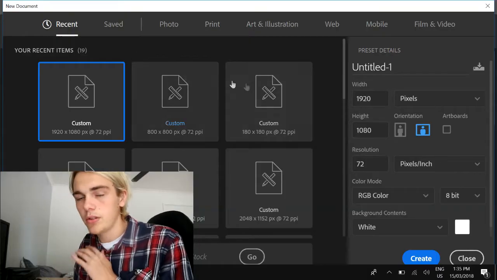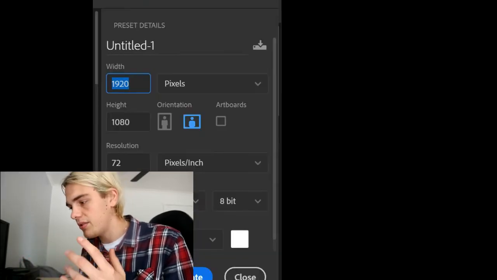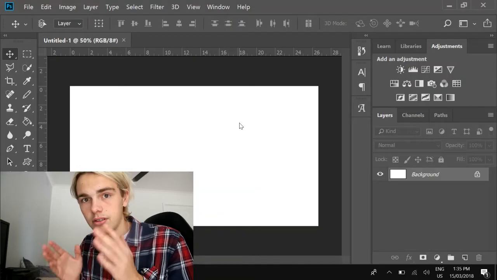First thing we want to do, we want to open a new document, okay? And it's going to be 1920 by 1080. That is pretty much the best of the best. I don't really change any other settings. So this is what you're going to have. It's just a blank canvas.